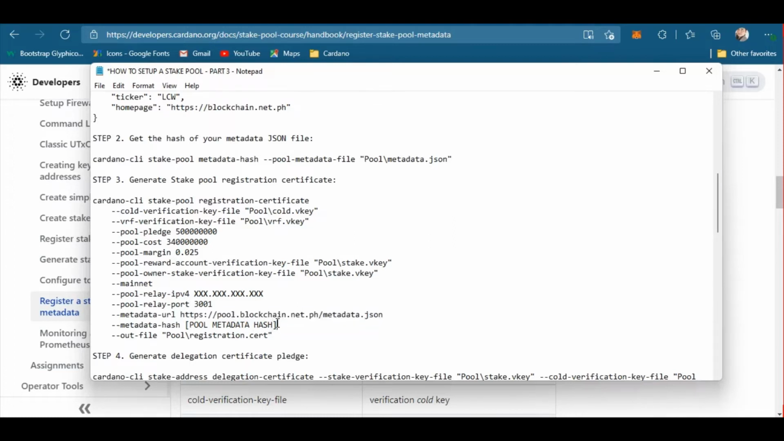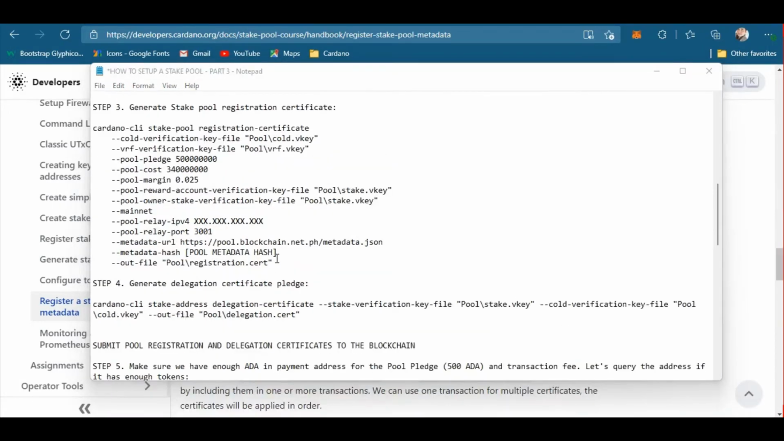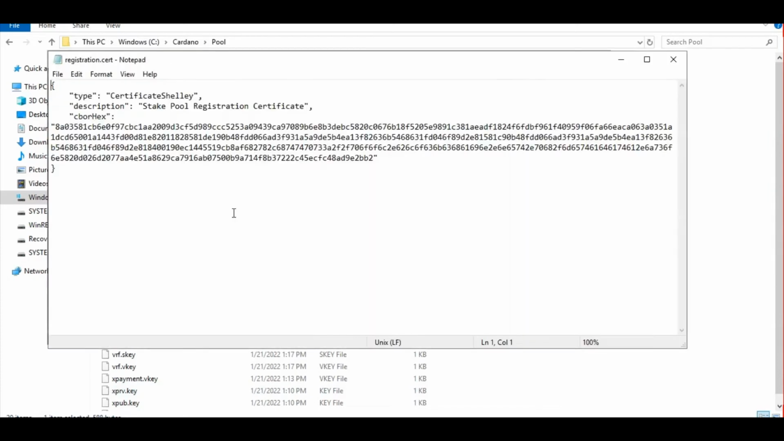All right. And now the hash of our metadata, which we generated a while ago, we just paste it here, and we output the result to registration.certificate file. Now, once we have generated our registration certificate file, we can now open it using Notepad and see what it looks like. So here it is.